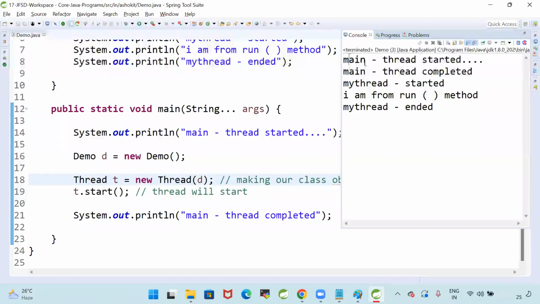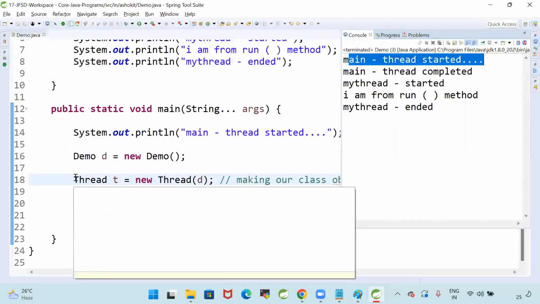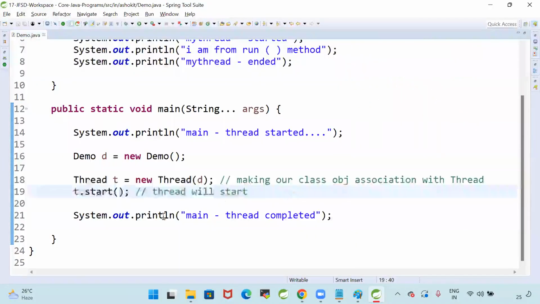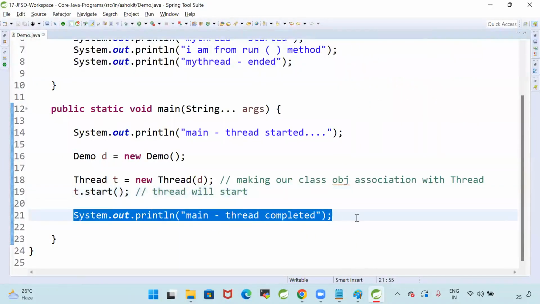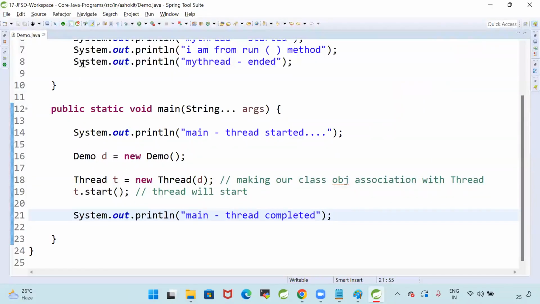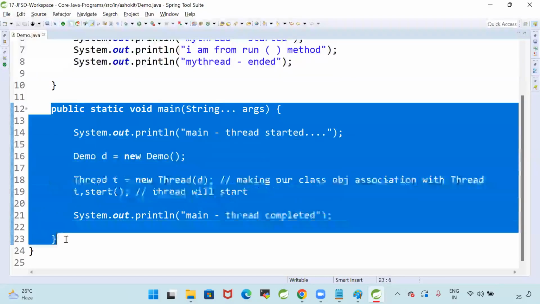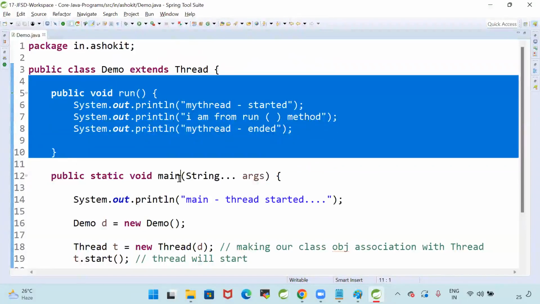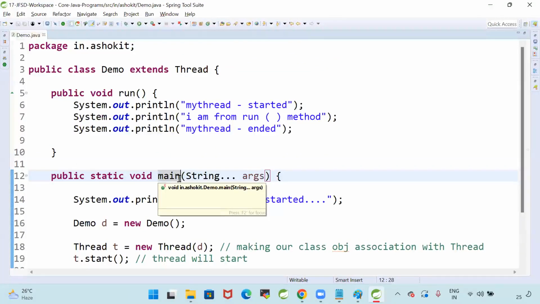No. What is happening? First, main thread started. Now here my logic is available. Is the main thread waiting for this logic to complete, or is it directly executing the next statement? Directly it is executing. That means the main thread is not waiting for my thread. So this method is executing by one thread, and this method is executing by another thread. Can I call it parallel execution?